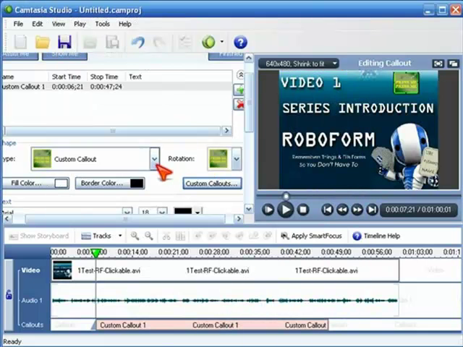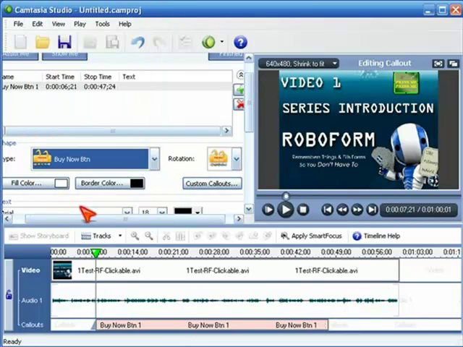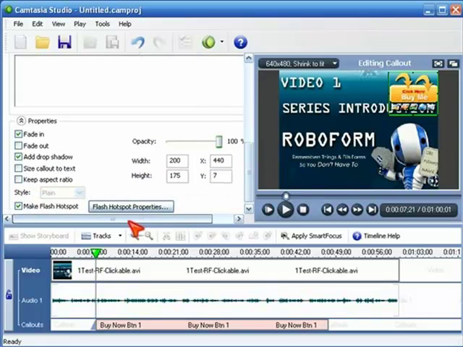Now let's bring that button into play here. Custom callout, choose the button we want, and come on down here. You've got a few other options you can play with here. You can fade in, which I prefer. Fade out, yeah, not. This is just a personal preference.